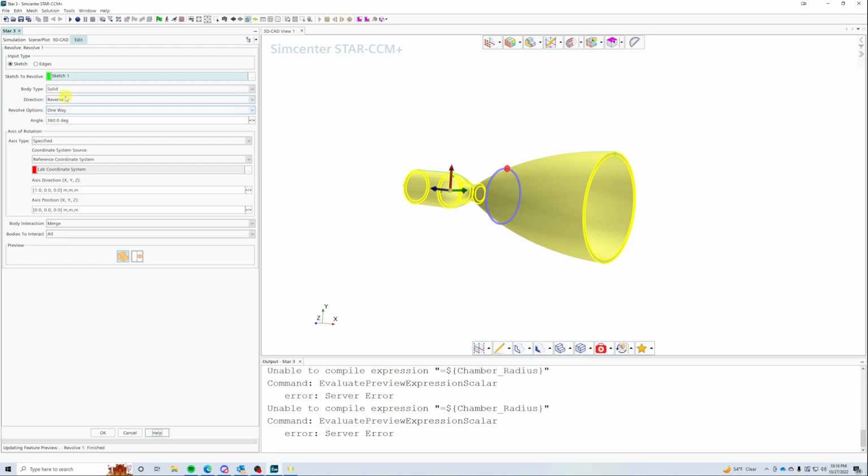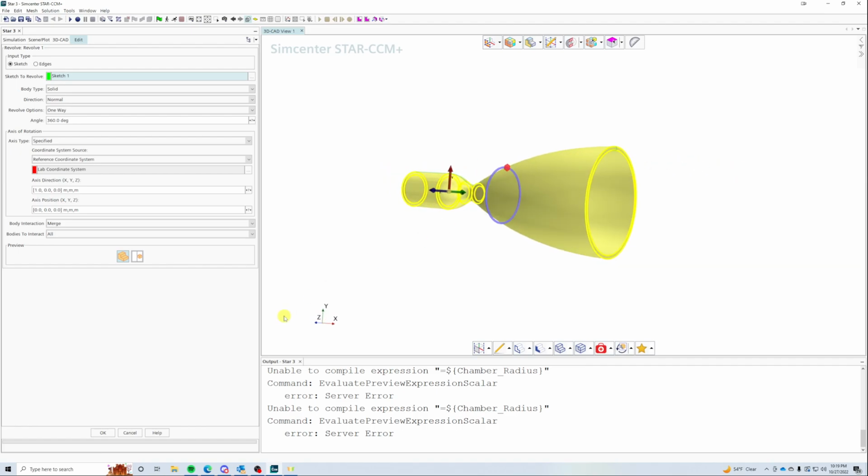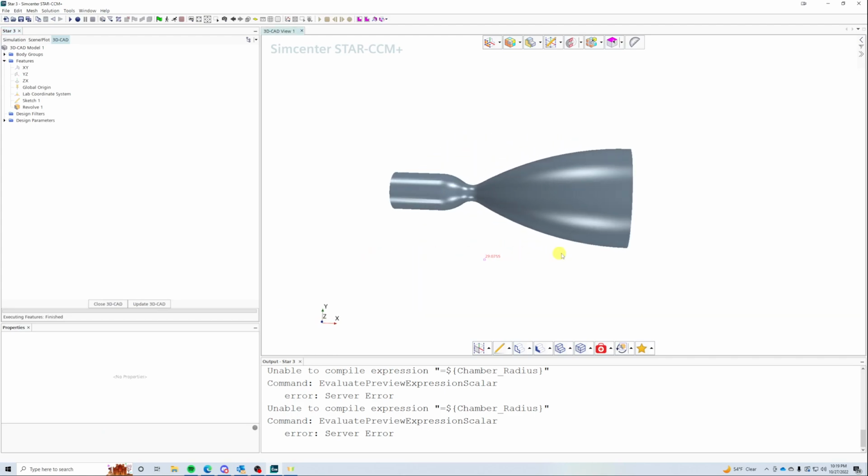It's normal to the plane, as opposed to reverse. Doesn't really matter for this case. I could do a two-way symmetric, two-way asymmetric revolve. Doesn't really matter. That should be fine. Go ahead and click OK. Hey, we have a rocket nozzle.